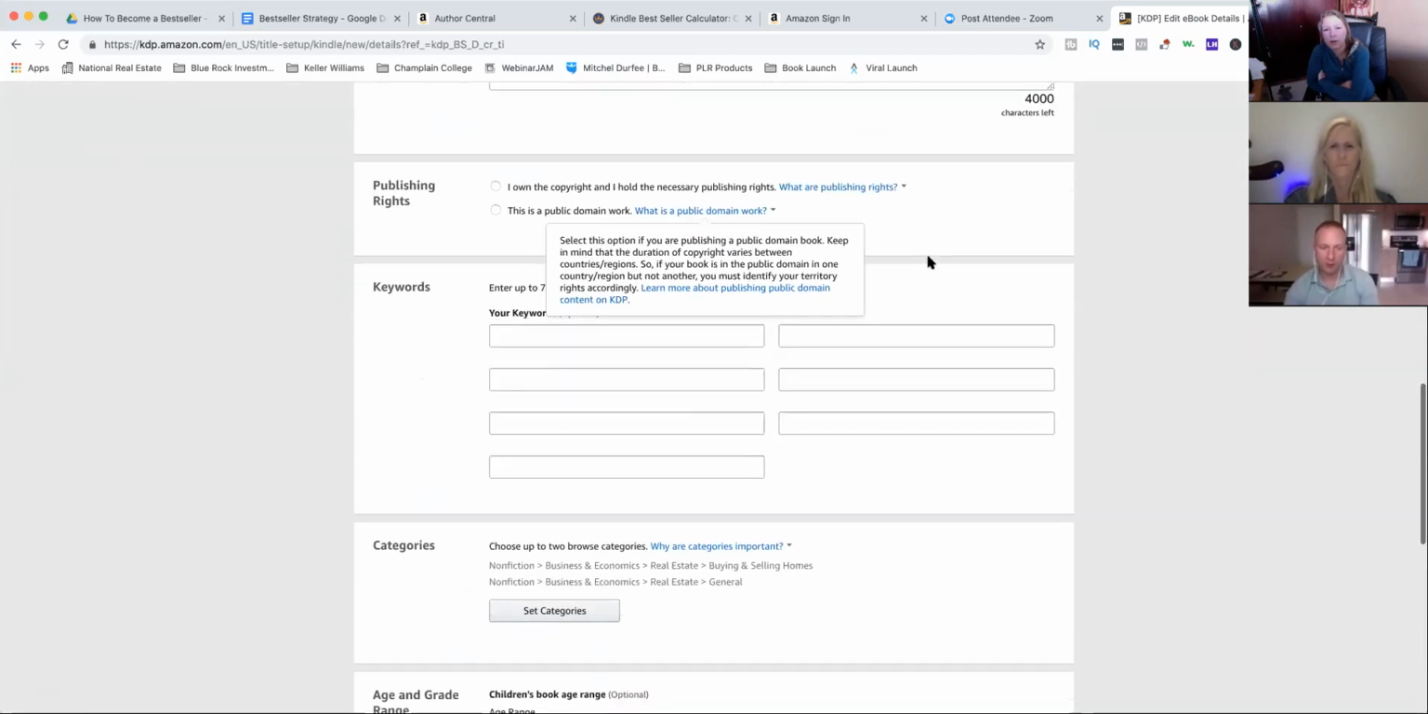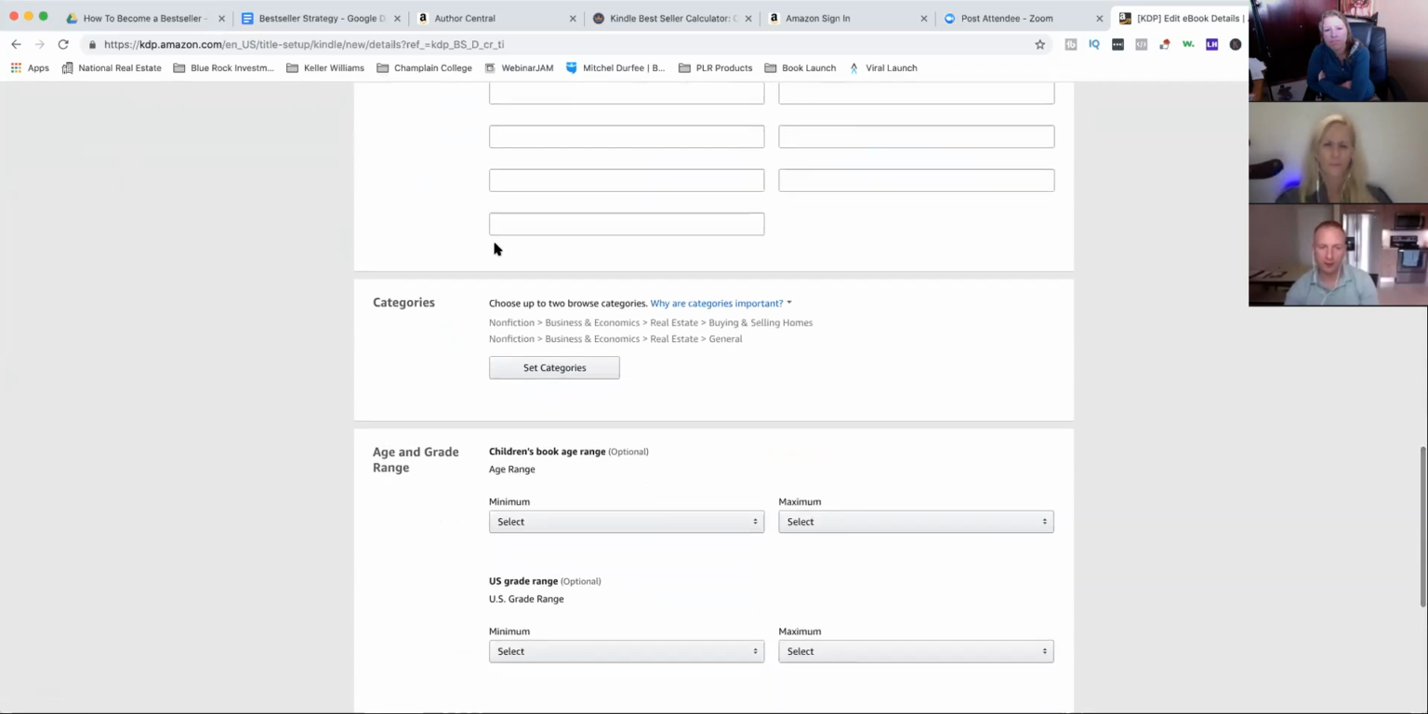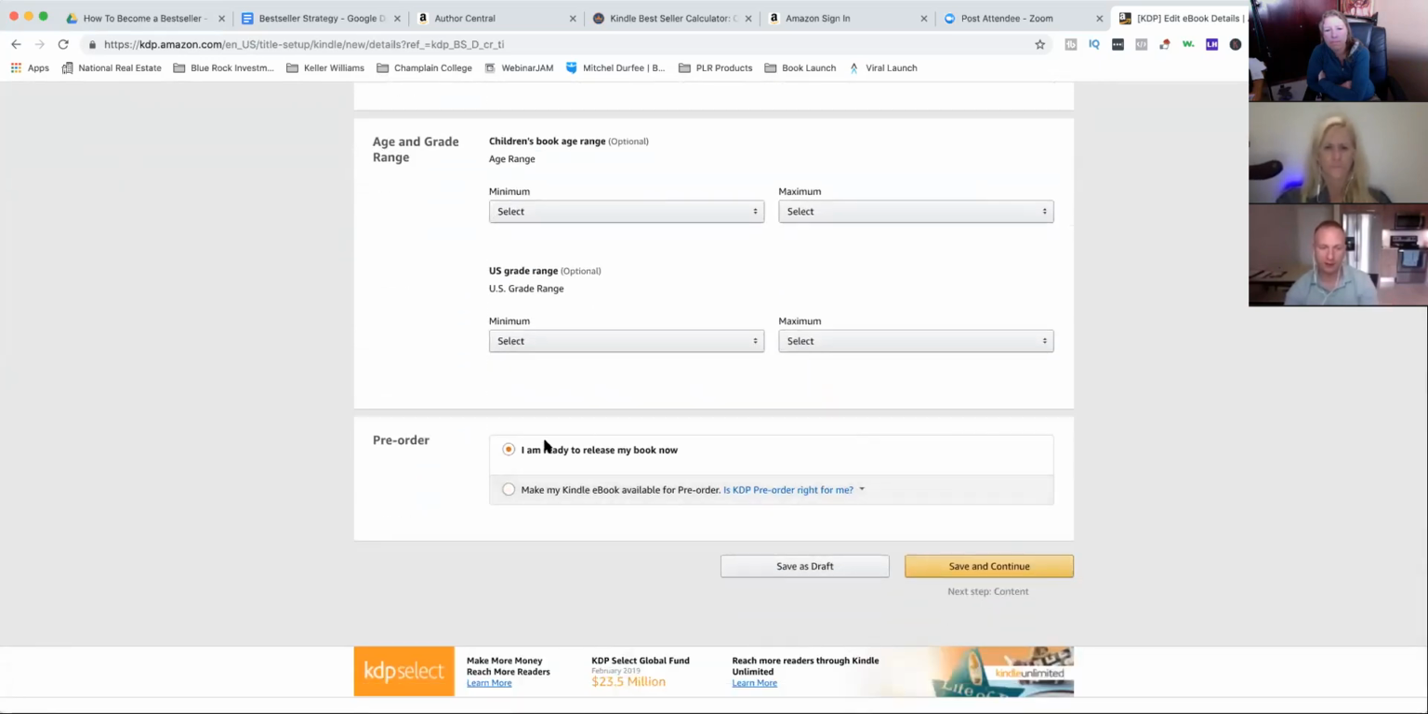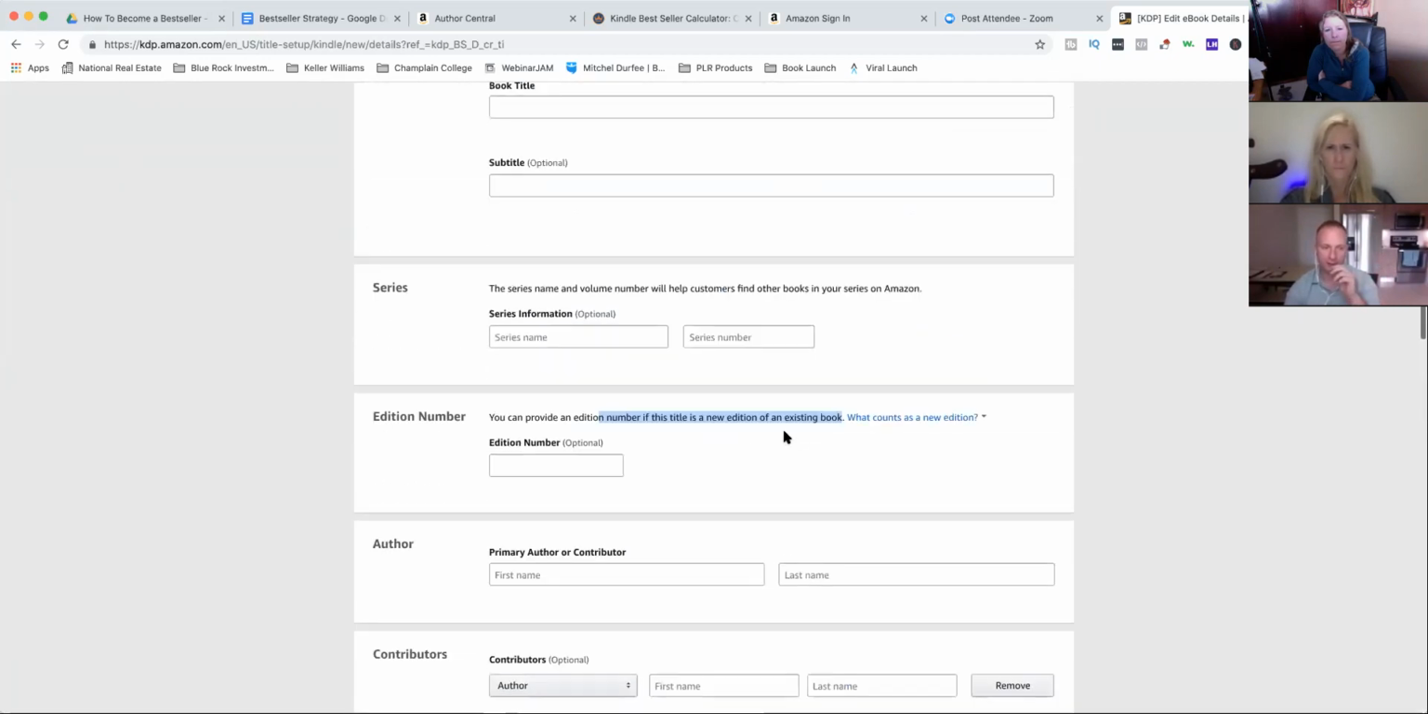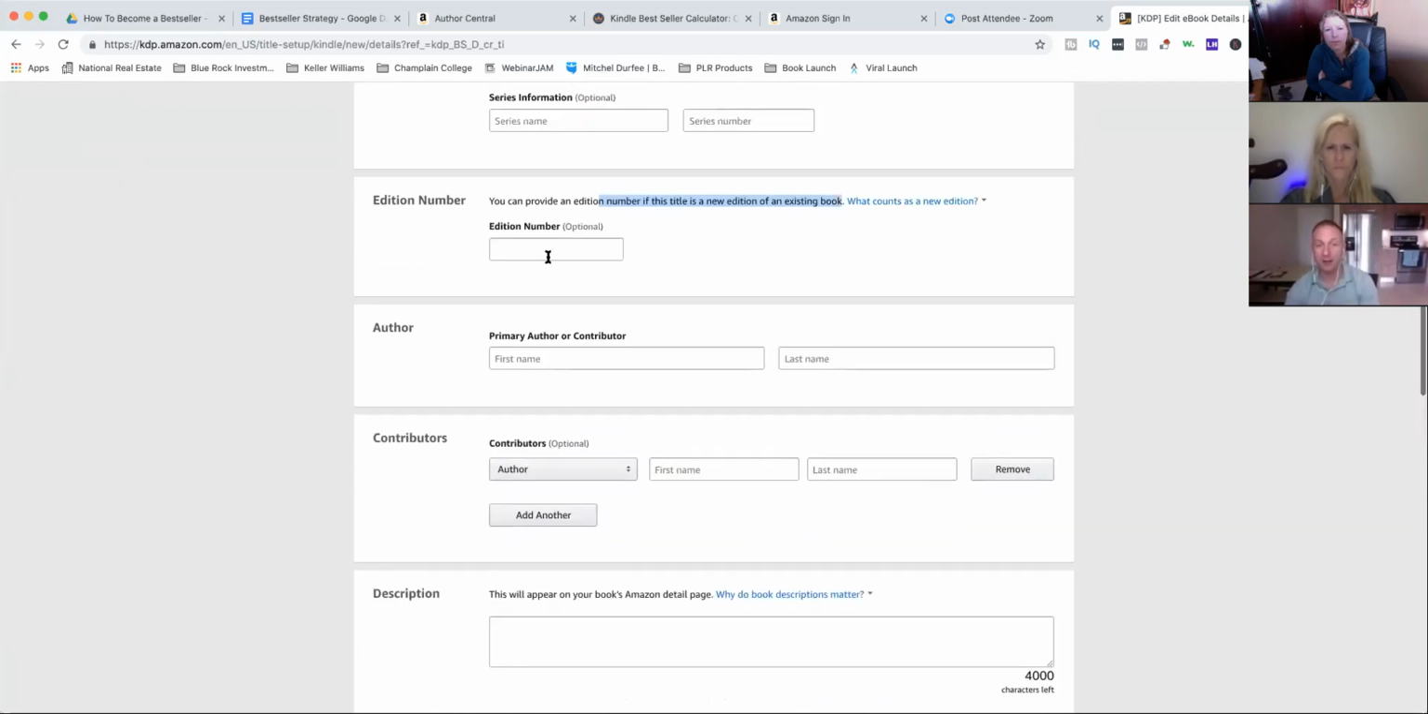So Amazon will let you, if you're only publishing on Amazon, they'll let you actually grab an ASIN number from them. But yeah, I may go edition 2 since it is a similar book. And again, it's not really going to affect anything, but.